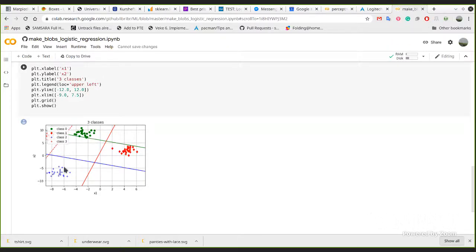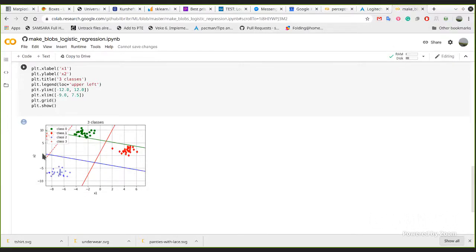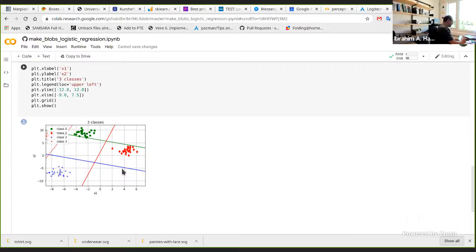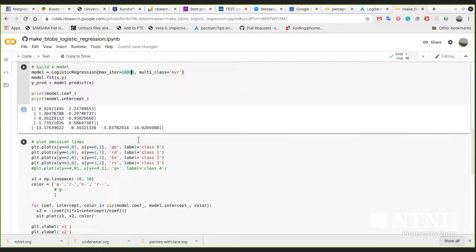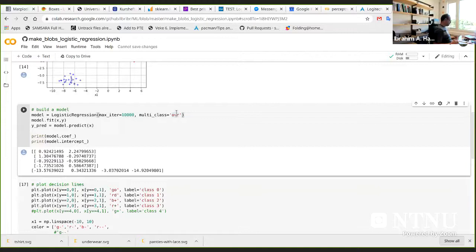I would not have drawn it if I was doing it manually. And this option is called multi-class, and then there are different options. But since we're working with the OVR, I was using that. Okay, very good. I thought that we could do it without having this option.